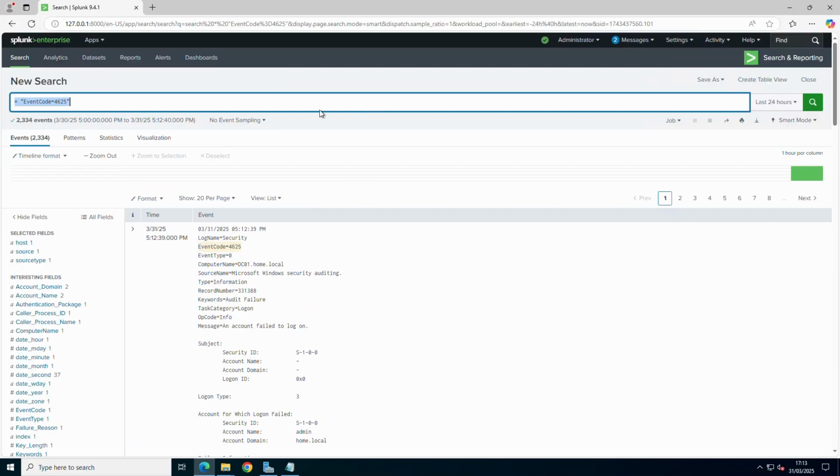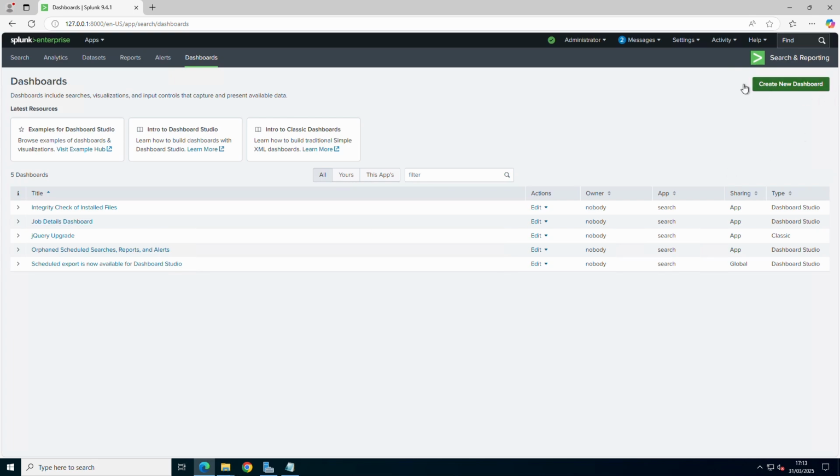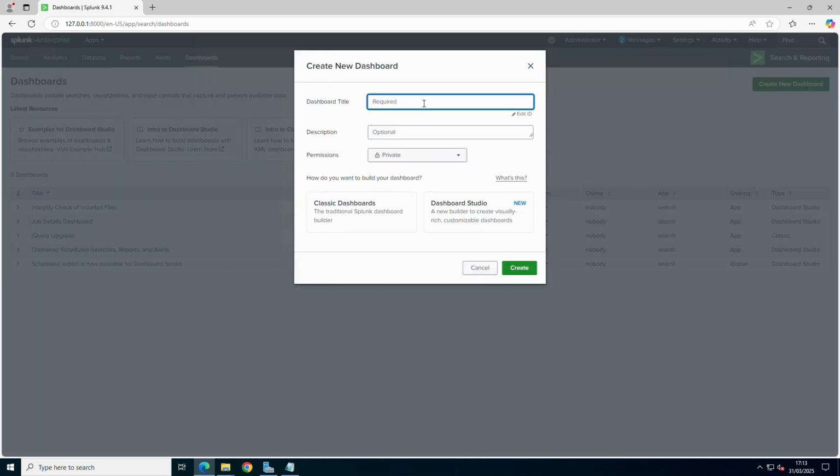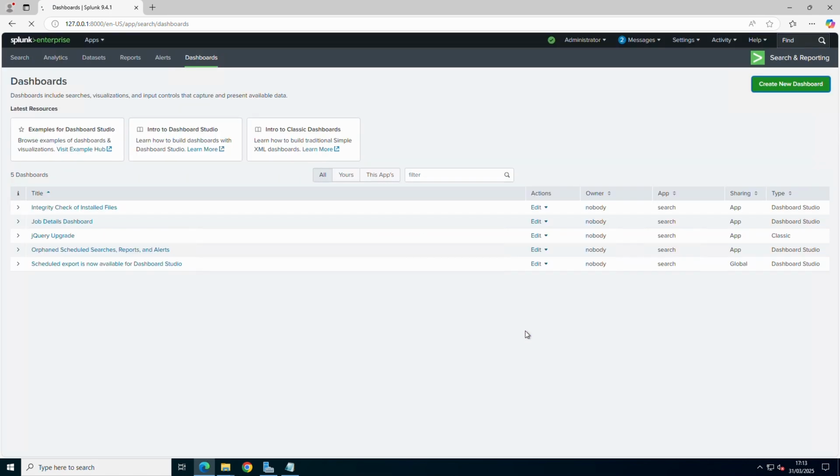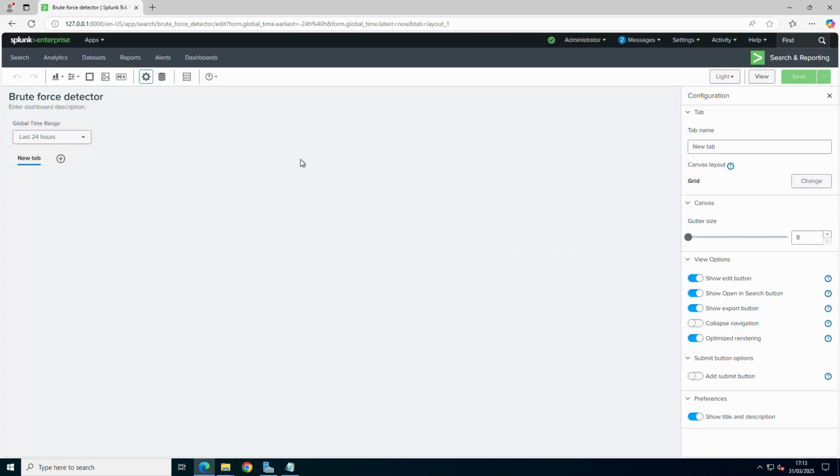We now have this filter, so what we're going to do is go to dashboards, and we want to create a new dashboard. I'm going to call it brute force detector, and I can't spell today. And we're going to create a grid and create. Okay, now it's loaded in.